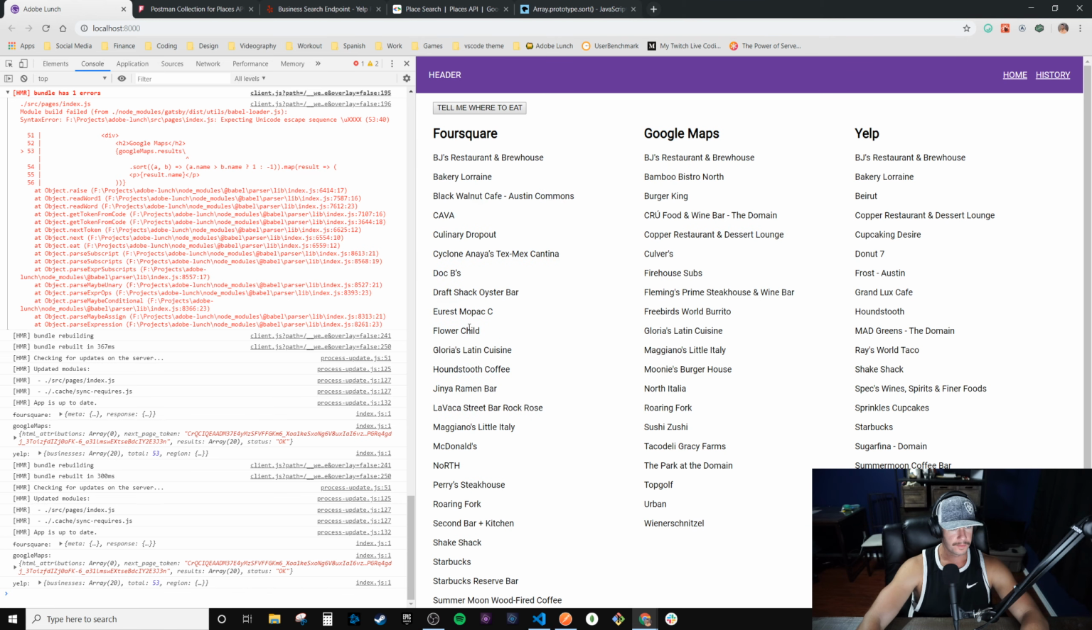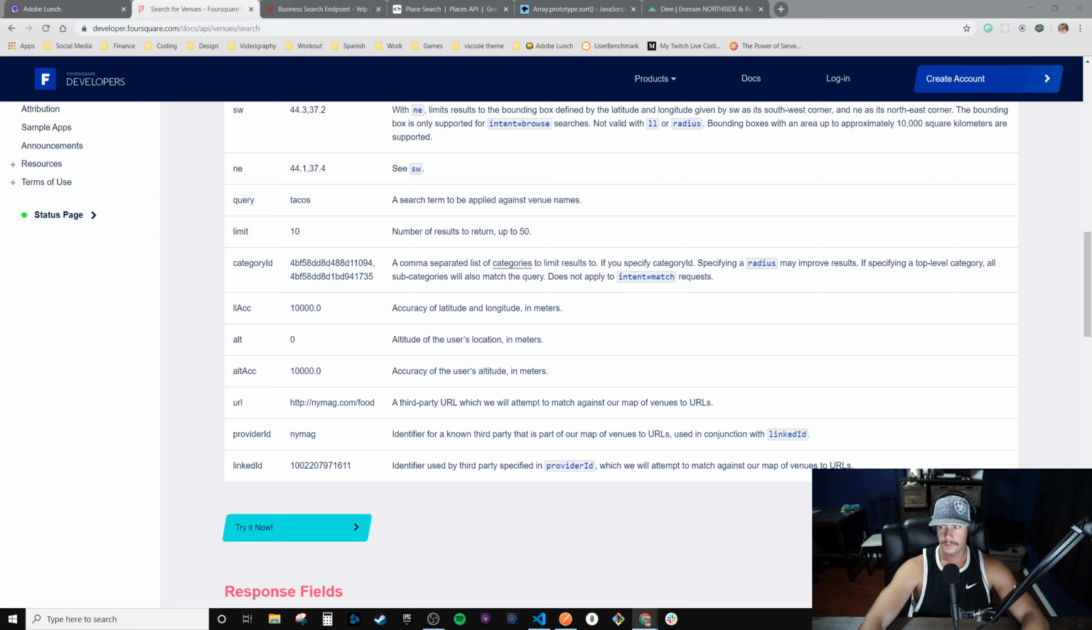Yeah, so this is interesting. Yeah, Google ranks by prominence by default. Foursquare and Yelp, what do they rank by? Hmm.